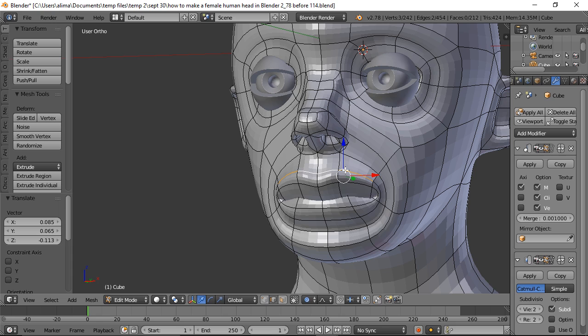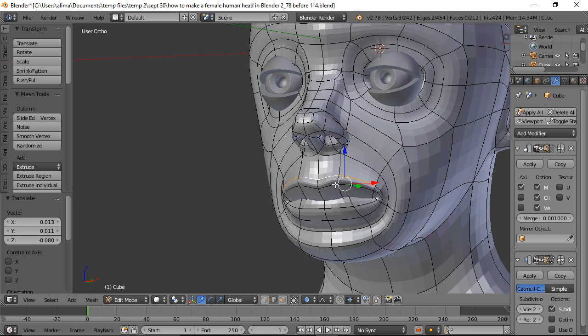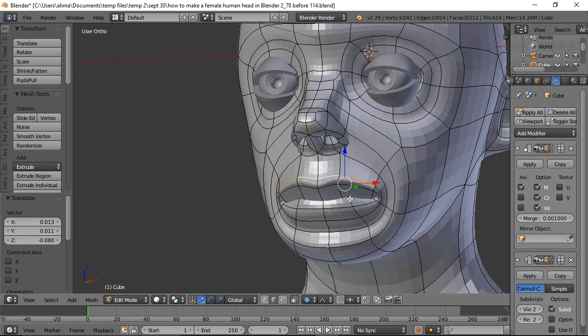I'll select here. Press G so we can see the proportional editing tool. I'm going to shrink it down smaller. I'm going to press G to actually move that, like that. And I'm going to press O to deselect proportional editing. Then I'm going to press A to deselect the geometry there.